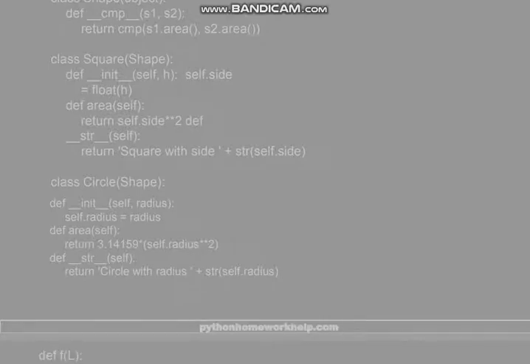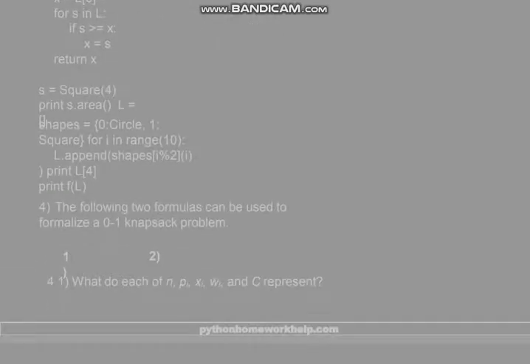def f(L): if len(L) == 0: return None. x = L[0]. for s in L: if s >= x: x = s. return x. s = Square(4). print s.area(). L = []. shapes = [Circle(1), Square(1)]. for i in range(10): L.append(shapes[i%2](i)). print f(L).